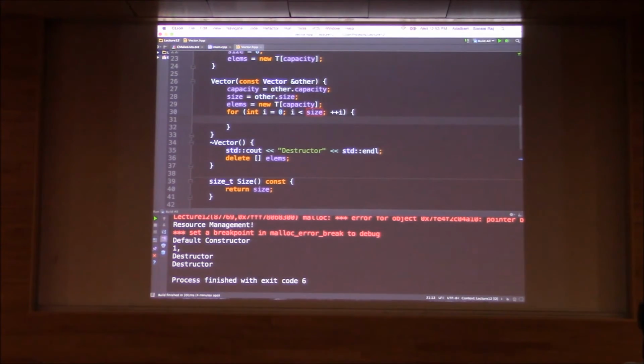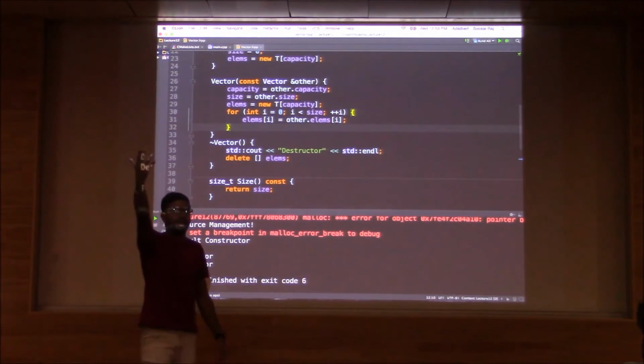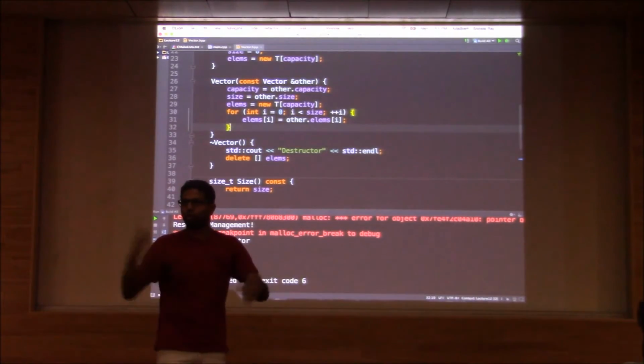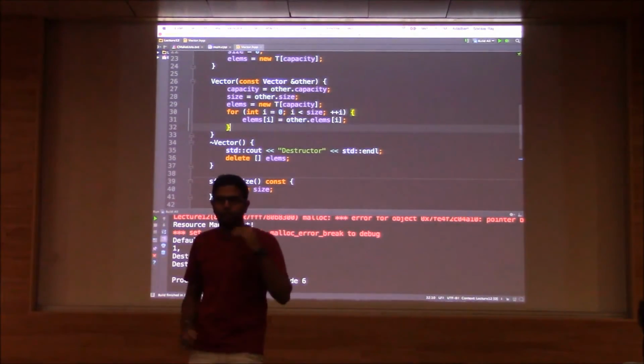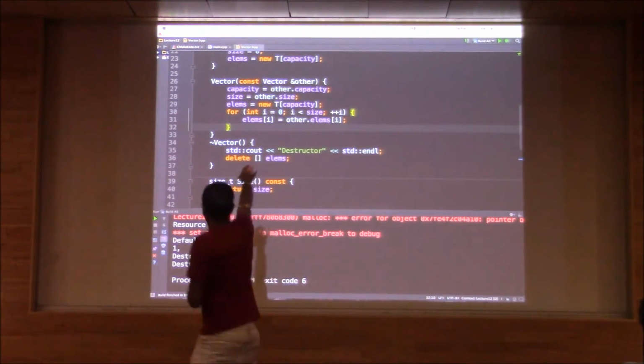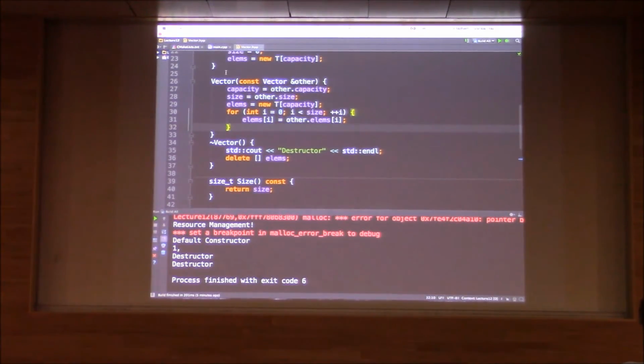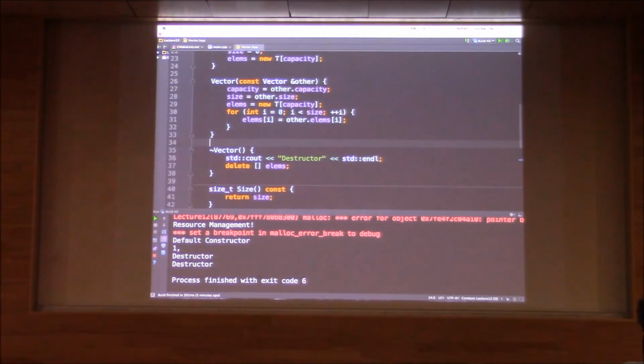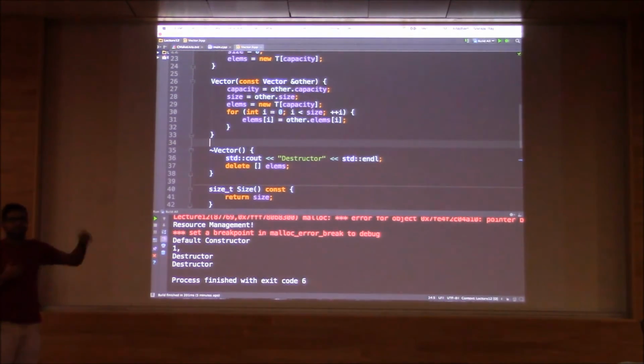How do you copy that? You just say elements of i, which is this current object's element that is being created, equals other dot elements of i. Now, this is what was happening inside the actual vector class, by which we are able to create a copy called v2. But now we had to explicitly write this copy constructor because we are managing memory by ourselves. This particular member function is called a copy constructor, and it's a special member function. Does this make sense? Any questions about copy constructor? It's just a parameterized constructor which takes in an object of the same class and creates another object. That's it.